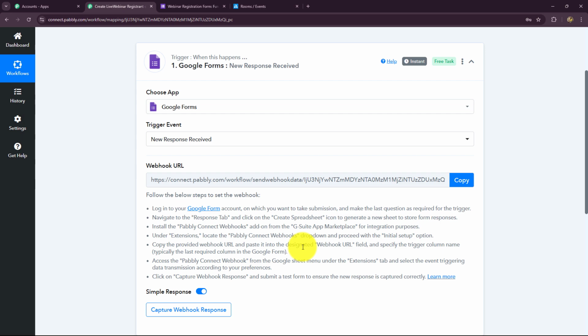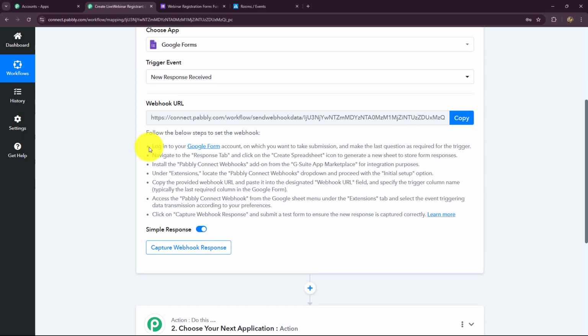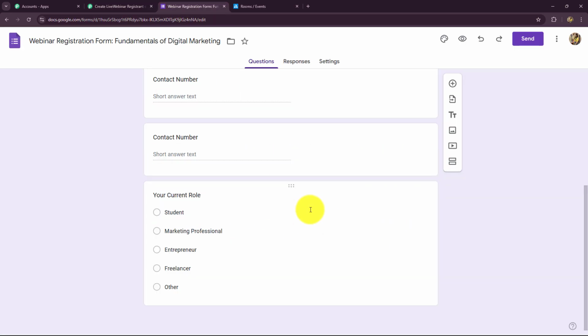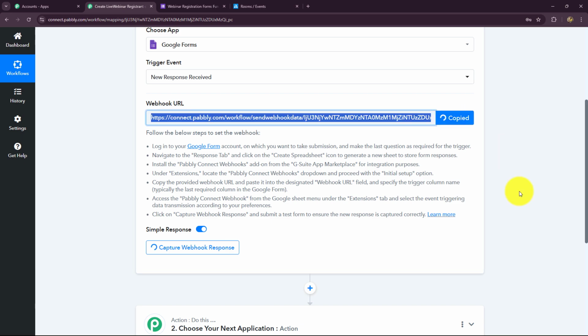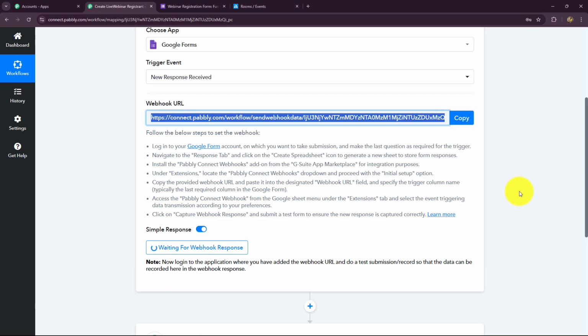And that too instantly. Now, after understanding this, here you can see we have received a webhook URL. Along with it, we have also received some instructions. So basically, we have to follow the given instructions step by step in order to connect Google Forms with Pabbly Connect. And by following the given instructions, we have to insert the webhook URL inside our Google Form. So do not worry, I'm going to show you each and every step of what you have to do to build the connection. So first of all, let's copy the webhook URL.